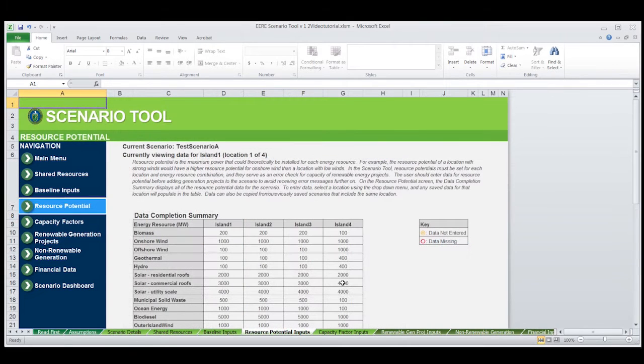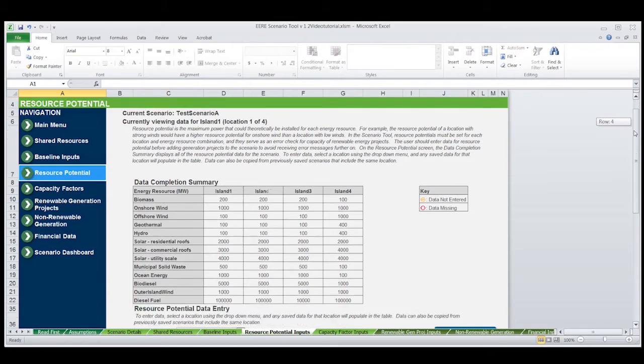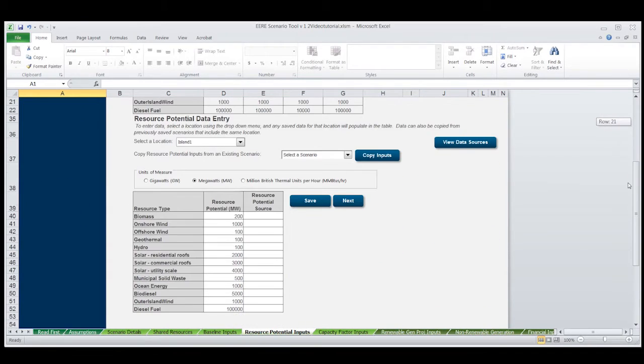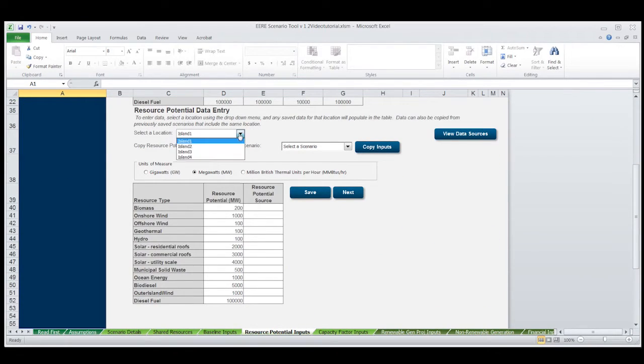We will now move to the Resource Potential tab. Resource potential is defined as the maximum generation level in megawatts that theoretically could be installed for each energy resource. In the Island Energy Scenario tool, resource potentials serve as a ceiling for each energy resource and must be set for each location and energy resource combination. The tool will not allow a scenario to add more generation supply than the resource potential established for each generation technology. Data can also be copied from previously saved scenarios that include the same location.